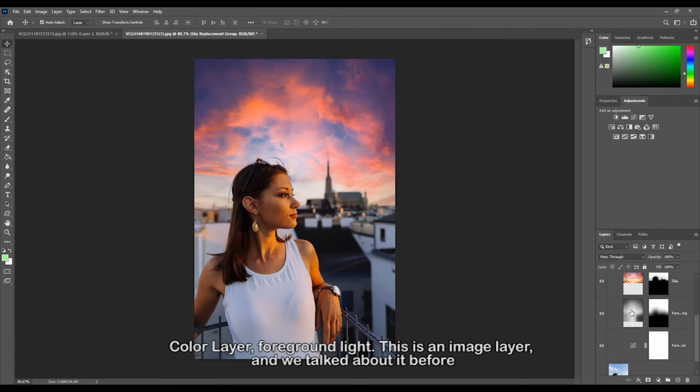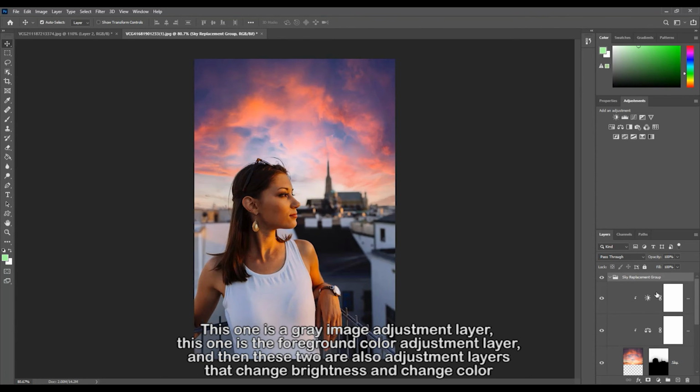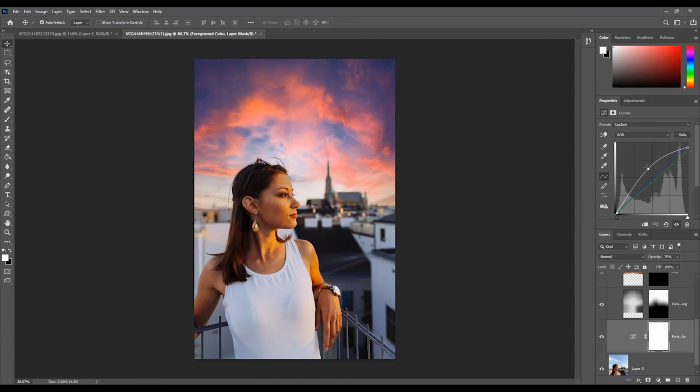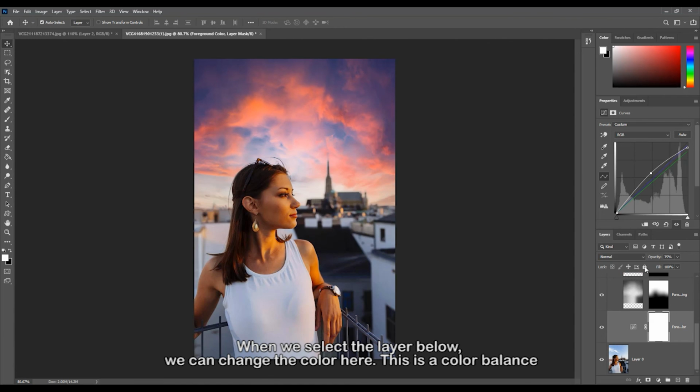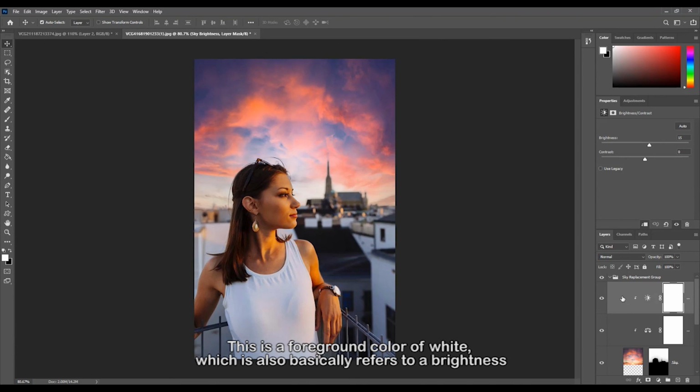This is an adjustment layer, and we talked about it before. Do you remember the image adjustment layer? These are the image adjustment layers. This one is a gray adjustment layer. This one is the foreground color adjustment layer. Then these two are also adjustment layers that change brightness and change color. We can adjust the brightness with this one. When we select the layer below, we can change the color here. This is a color balance. This is the foreground color of white, which is also basically referring to brightness.